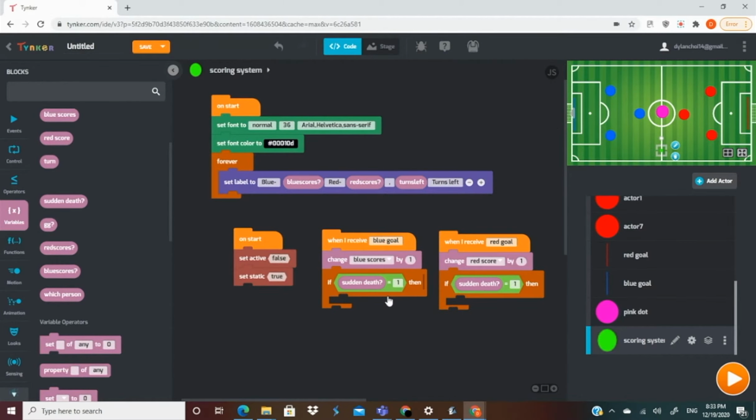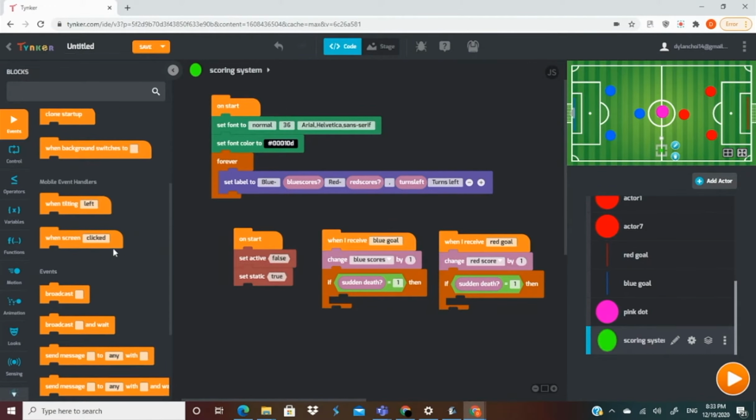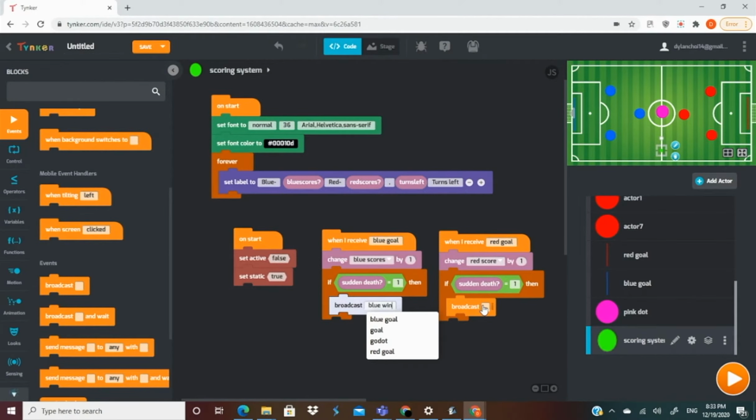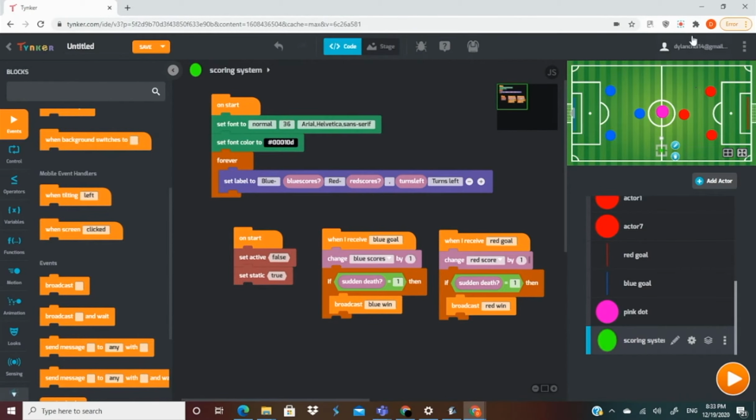So what this block is saying is if these scores are the same, then it will go into sudden death, and then if the score at sudden death becomes 1, then one team will win. And then we are going to make sure that the code knows that right now by going to event blocks, and then find this broadcast block. Let's type in blue win, and since this is red, red win. And that's it for the scoreboard.